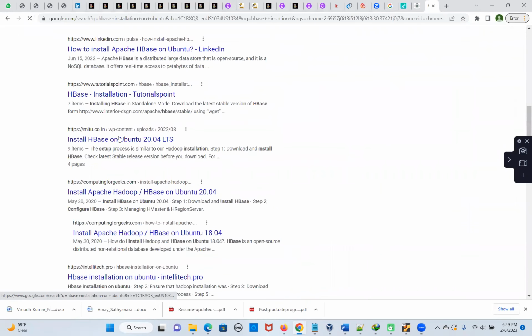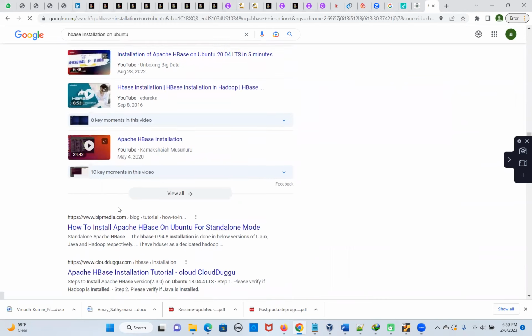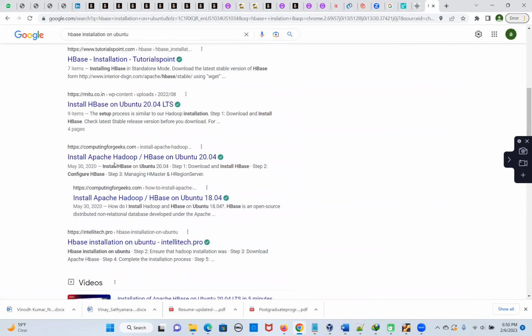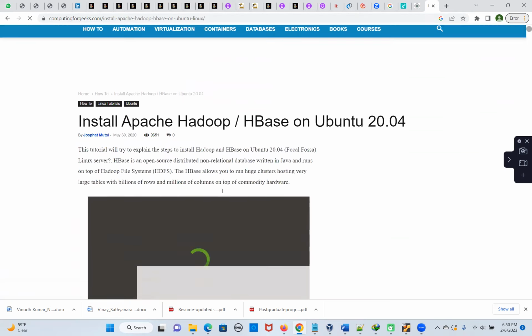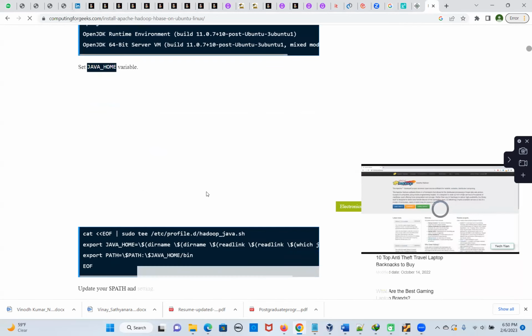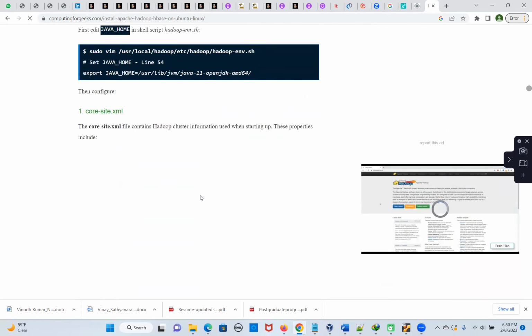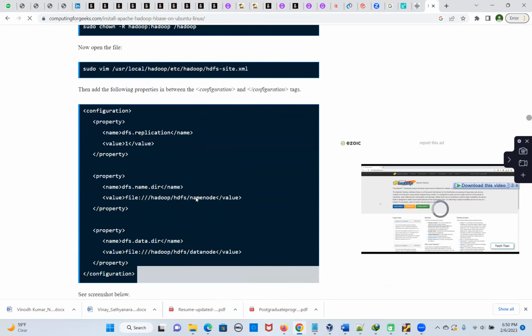We have to follow. It is showing Hadoop installation first. So this is already done. We don't need to do this because this is a Hadoop installation.